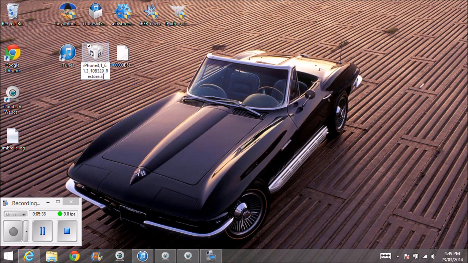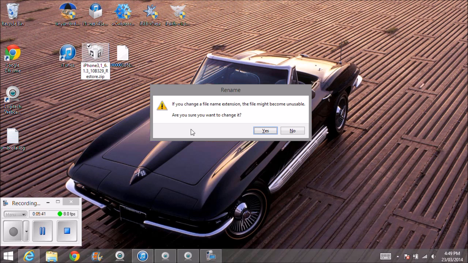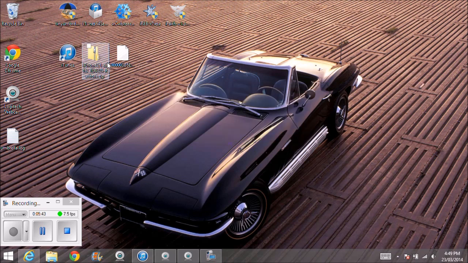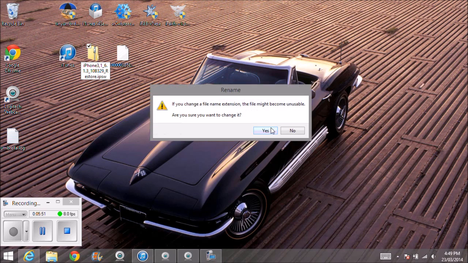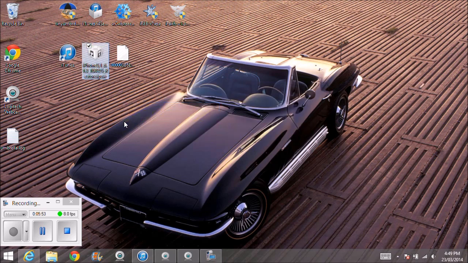So if we go zip, okay, yes, we want to change it. It will actually download like that, and then if that's the case, you just have to change the extension to IPSW on the file itself. The other alternative is you can download it with Google Chrome, and Chrome recognizes the file format and puts it in the correct file format for you.